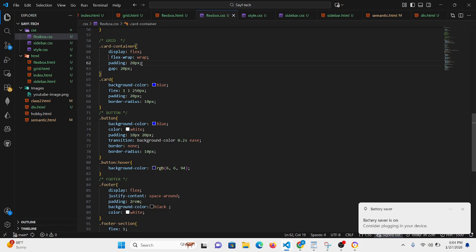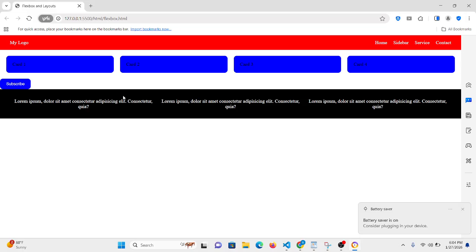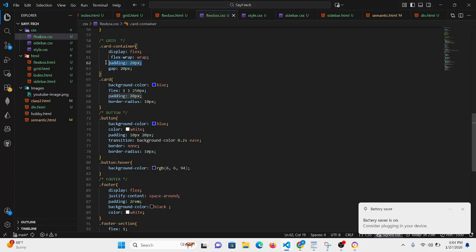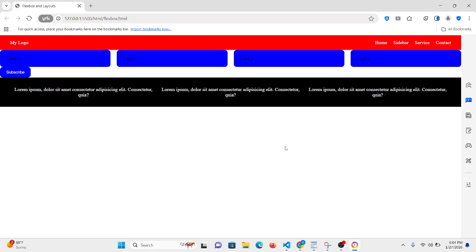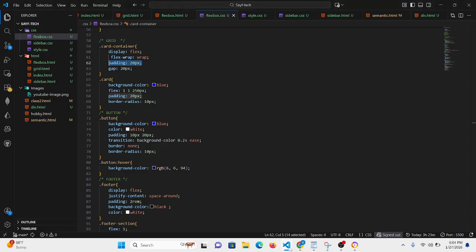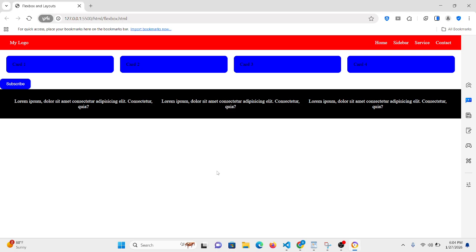Then the padding 20px is, can you see? Let me show you. Can you see this space on top here, the space beside here, and the space at the bottom here? It is as a result of the padding 20px. So if I remove the padding of 20px from here, can you see how they look? There's no space around this card component. So if I put in the padding, you can see now that there's space around them.